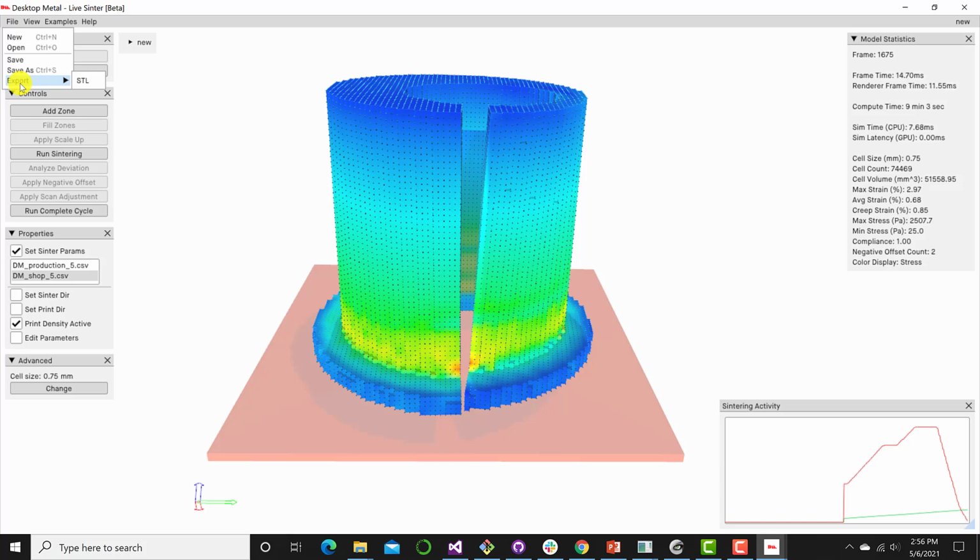And I should point out that if you have fine details on your original part, they get transformed in the export. So don't worry about the fact that you see some Minecraft stair-stepping in your part in this simulation. That is not transferred to your part on export. So that's how you essentially run the Live Sinter process and get a part that's ready for printing.